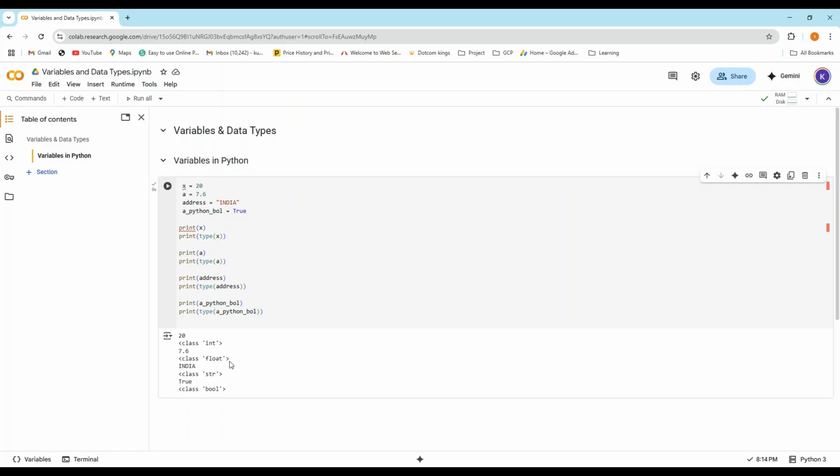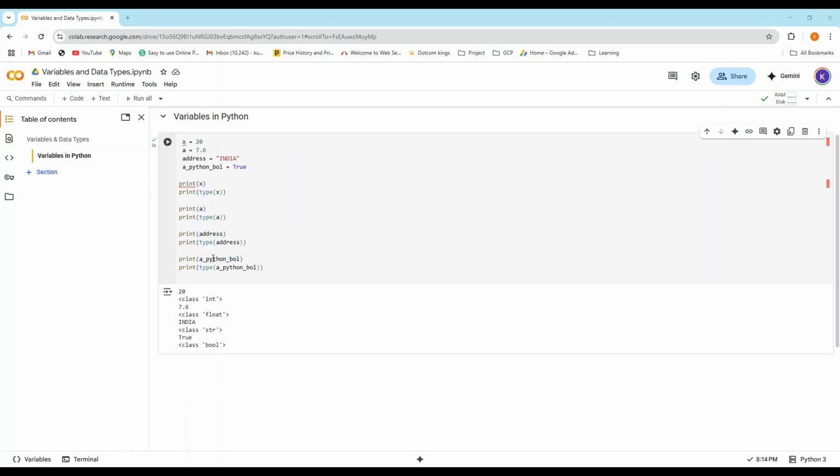Here you can see that the type of every variable is shown. For x equal to 20, by default it is taken as int, and a equal to 7.6 is taken as float. The third one is address, where we have given a string value, so it is by default taken as a string. And the last one is boolean.